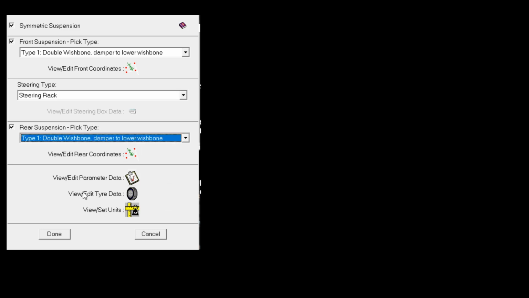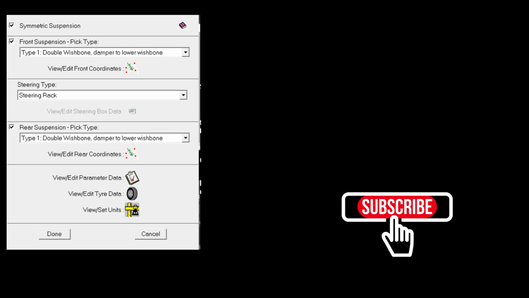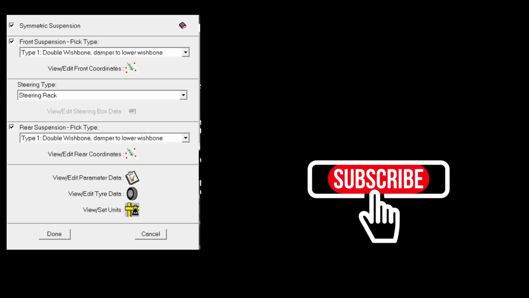Okay, next we can give the tick mark for rear suspension, and we can select which type of rear suspension we are choosing. I am going to choose double wishbone upper damper to upper wishbone. Okay, that is set.